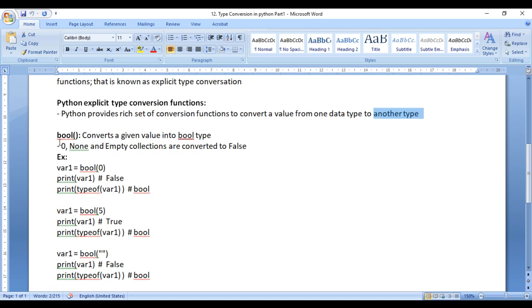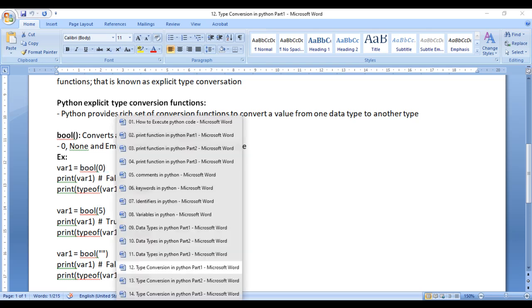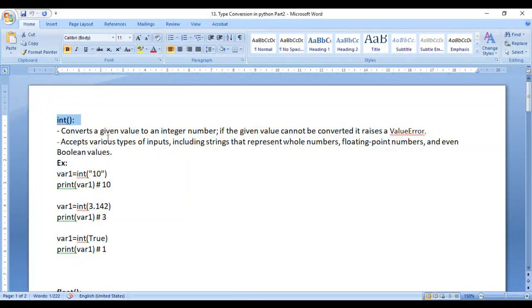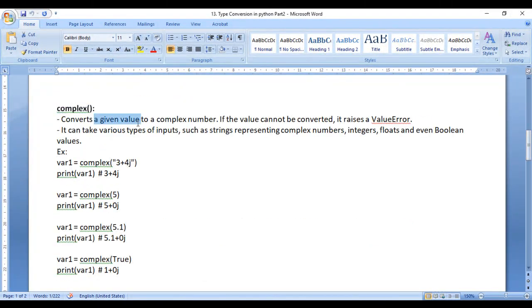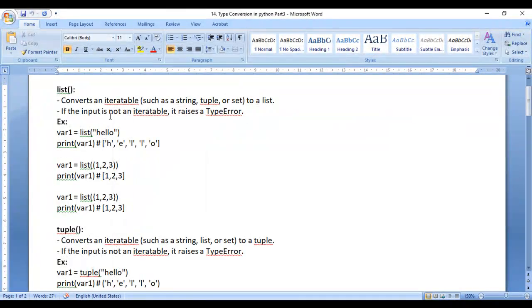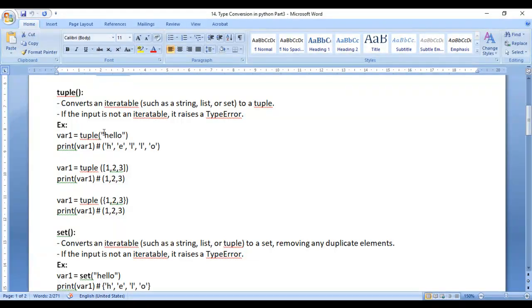We understood bool function. It converts a given value to Boolean type, right? Next, we understood the int function. It converts a given value to integer. Similarly, float converts a given value to floating point number. Complex converts a given value to complex number. Next we understood list. We can convert a string to a list. We can convert a tuple to a list. We can convert a set to a list. Using the tuple function, we can convert a string to a tuple. We can convert a list to a tuple. We can convert a set to a tuple.